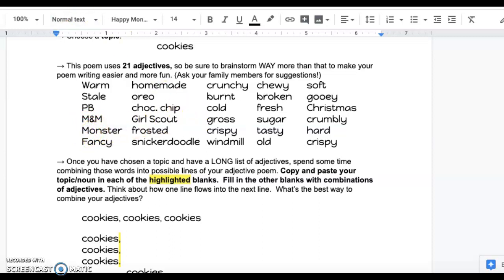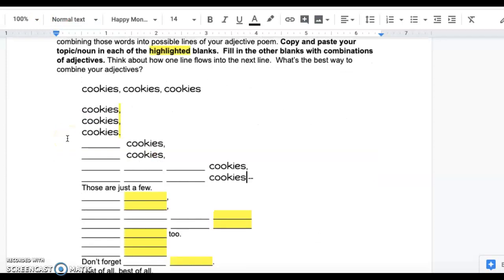I've started to fill out my template, and now I need two types of cookies. When they're paired like this, I remember in the example poem that they used alliteration, two types that started with the same letter, or maybe opposites. So I could maybe say warm cookies, cold cookies. I have some opposites there.